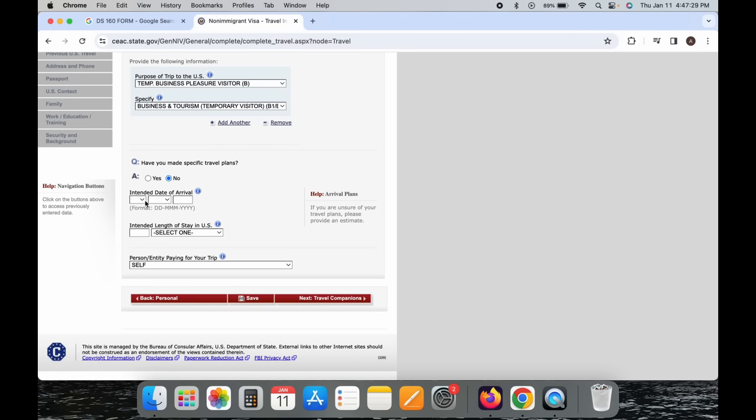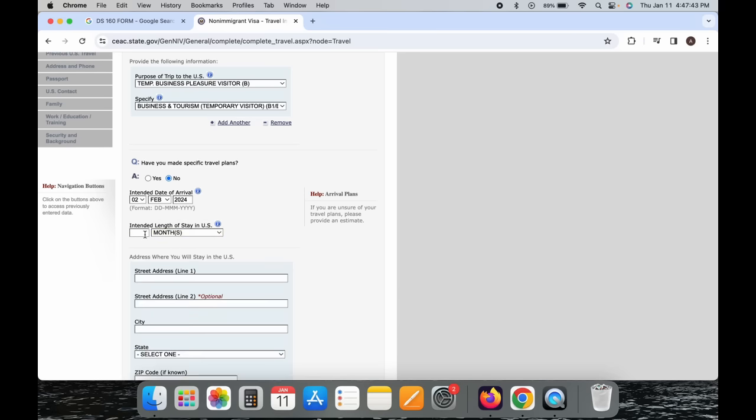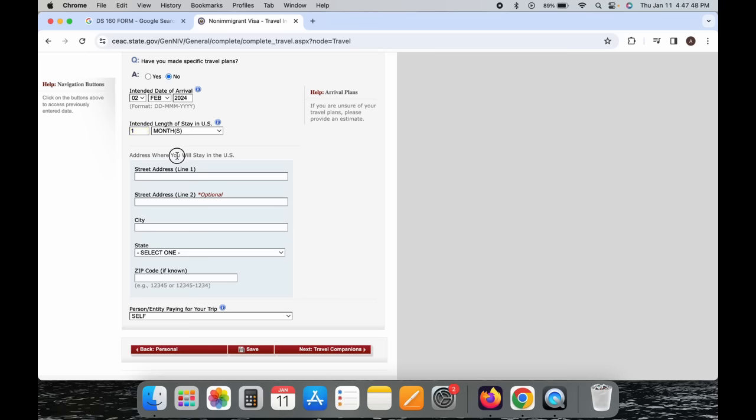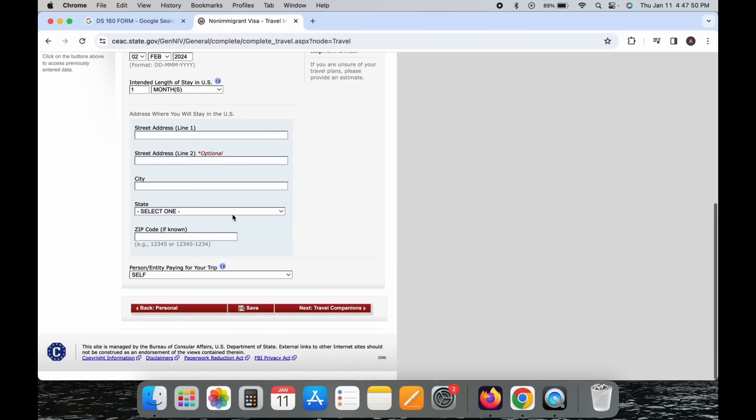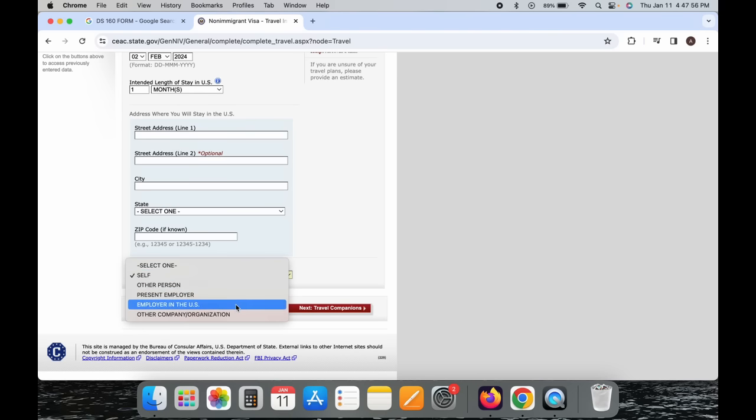See, it's just asking intended date of arrival, length of stay. If I say intended date of arrival is 2nd Feb 2024, intended length of stay is in months, just 1 month. Then it further asks your address where you will be staying in the US and who will be paying for your trip. Either it is self, or another person, or present employer, employer in the US, or other company organization.